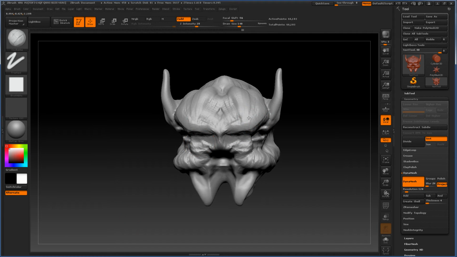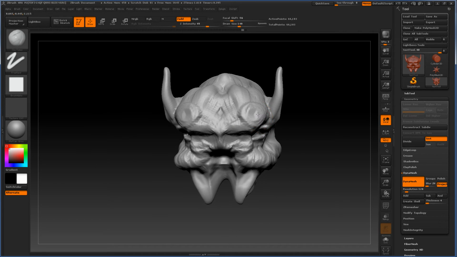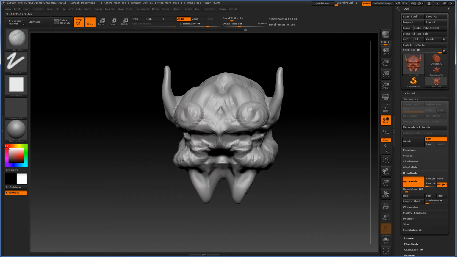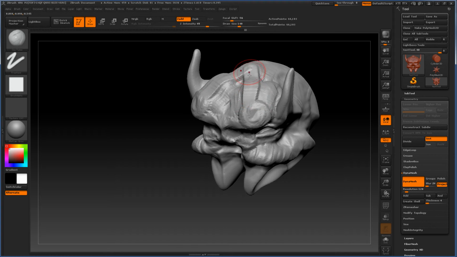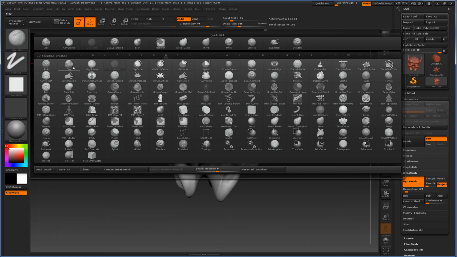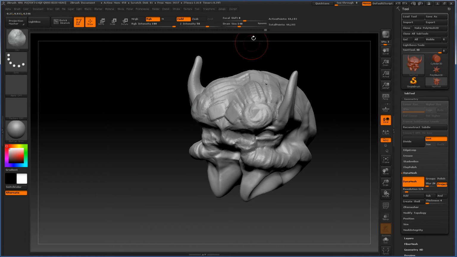If I were to grab clay buildup and keep pressing, you can see that it's pushing out quite a bit. Something like clay tubes works identical to clay buildup, except it won't keep raising the surface. You can see it stops after one layer. So that way I can still have the same effect. It's just not going to build up nearly as quickly. And the regular clay brush is just like the clay tubes, except for the fact that it has no alpha, therefore it's just using my regular fall-offs that are set here in my focal shift.